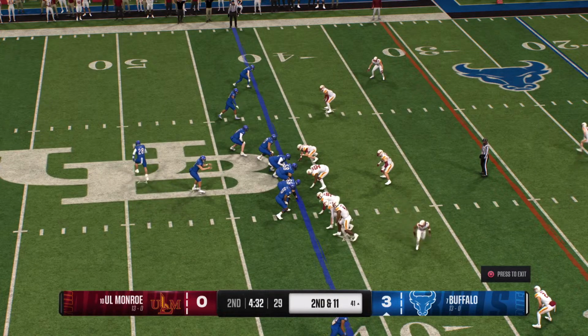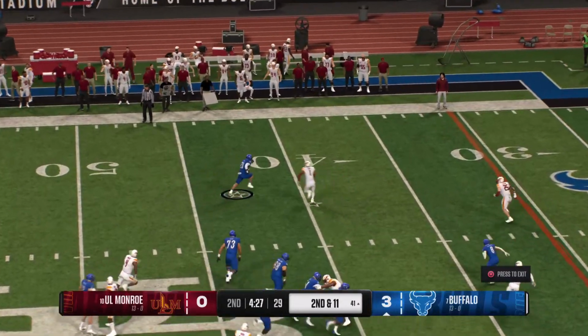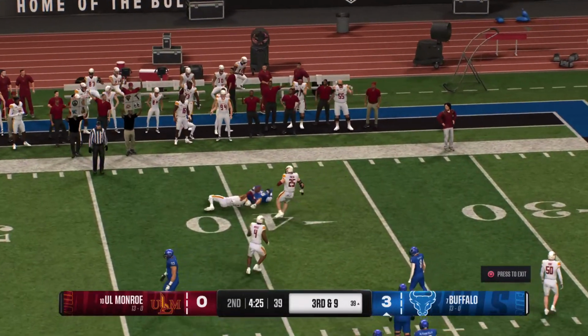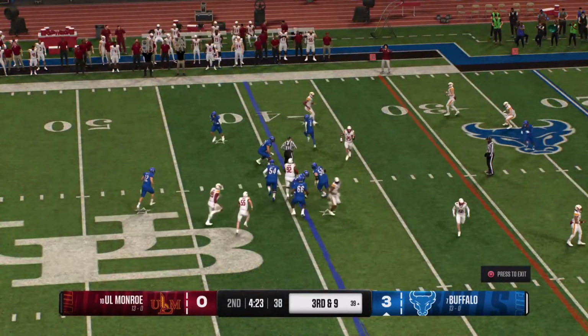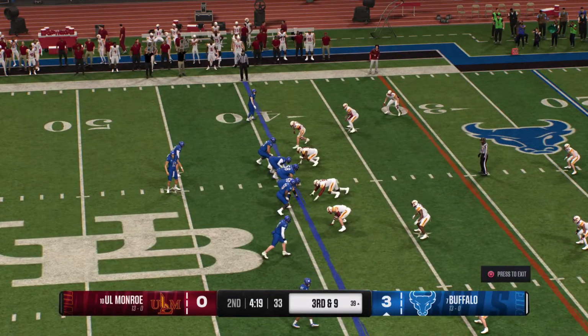And the back now goes in motion. Looking to throw. It's Proctor. Throw to the running back in the flat. And the defense swarms. Not much of a gain on that completion. They're backed up here trying to make something happen on 3rd and long.